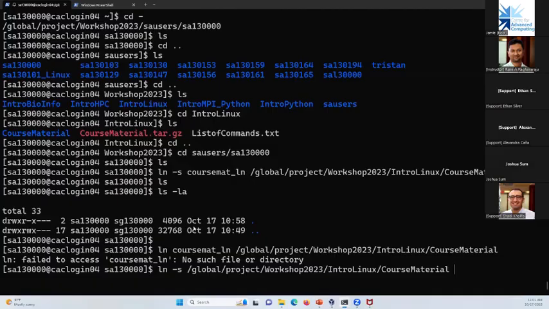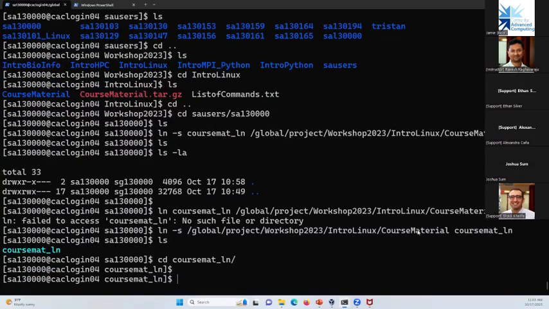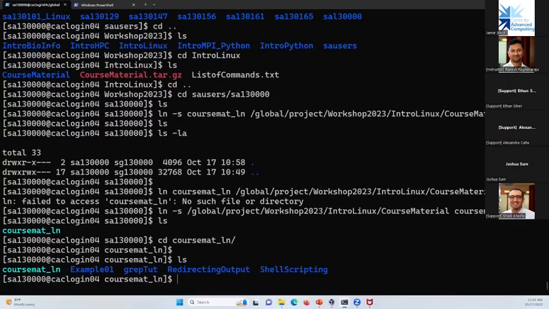So it's the source first, and so I created a soft link to this particular folder. If I want to navigate to this folder, I don't need to type in the whole thing. Like if I want to navigate from here, I can simply type course material link, and that will get me to that particular folder.